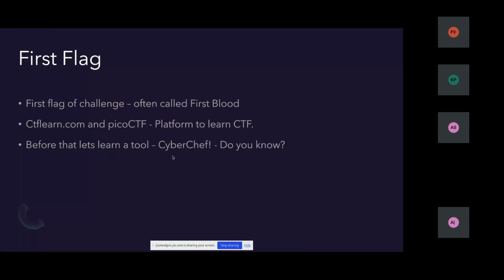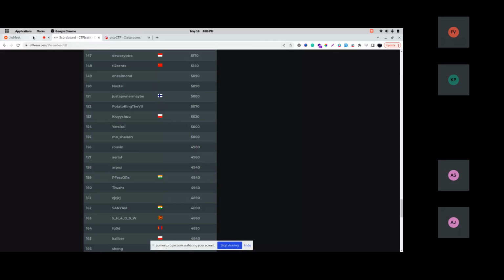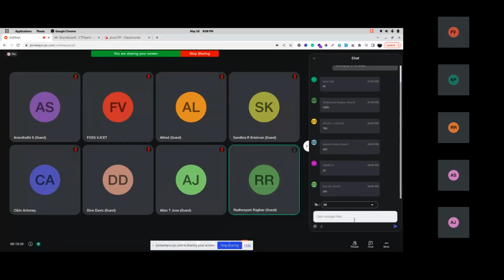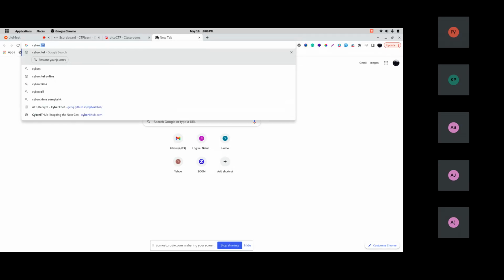Now, before getting into the first practical, let's learn about a tool called CyberShell. How many of you know the tool called CyberShell here? Has anyone heard about it? Yes, most of you have already heard about CyberShell. Okay, you have used it. Let me explain a little bit.